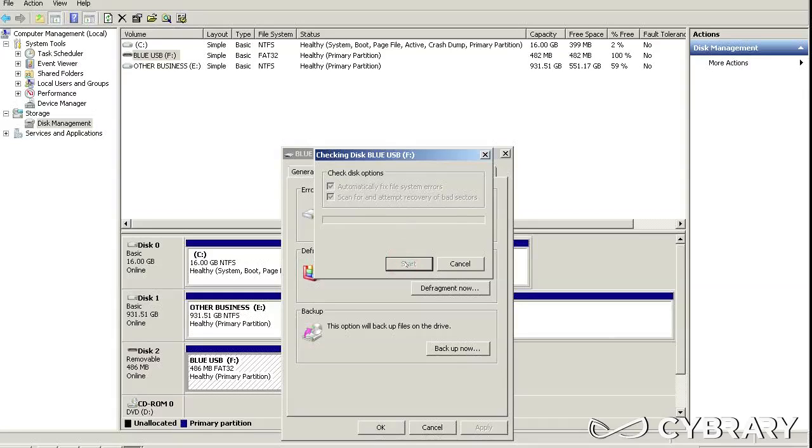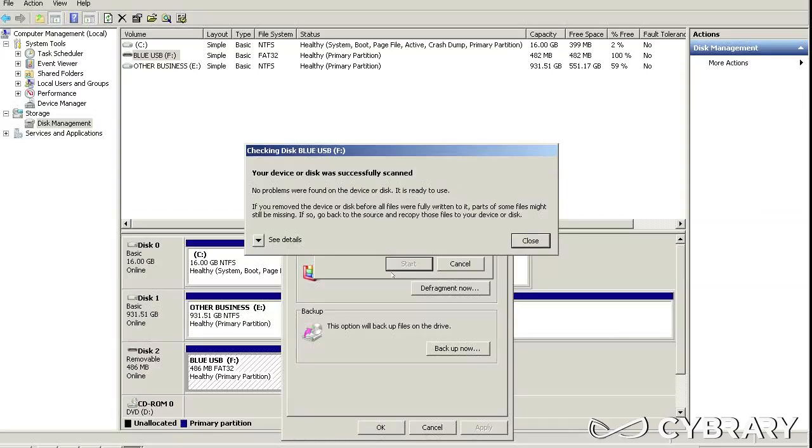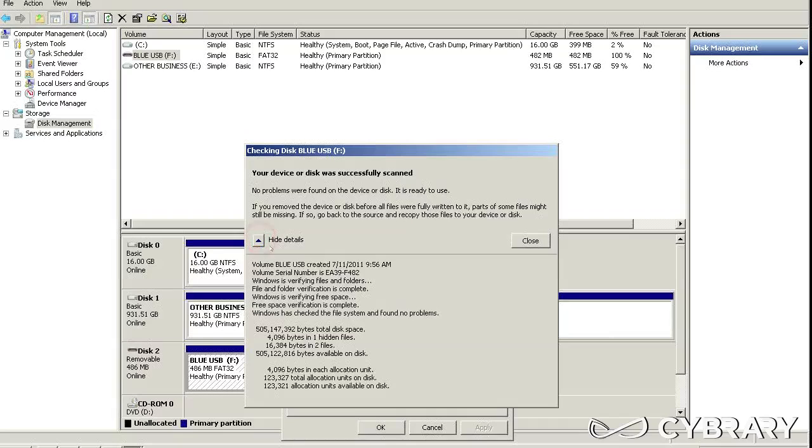And that's easy enough to do, so we can just do that real quick. That shouldn't take long at all. So this is another way which you can fix a file. Oh, I'm sorry, not a file, but a drive or something like that. And your device was successfully scanned. No problems were found in the device. It is ready for use. If you remove the device or disk before all files were written to it, part or some of the files might still be missing. If so, go back to the source and recopy these files to the disk.